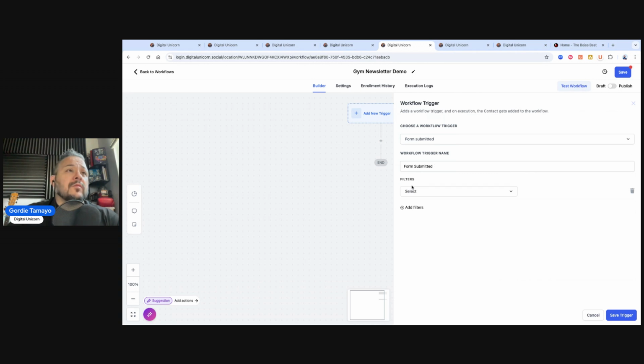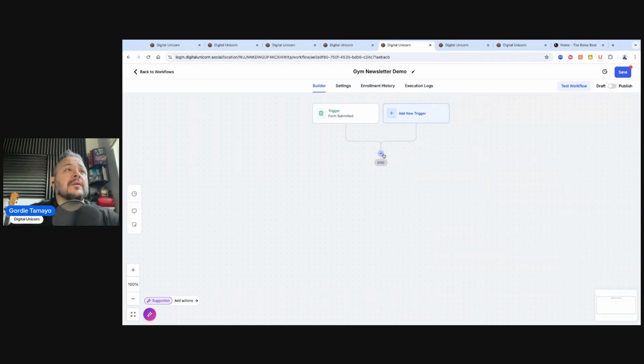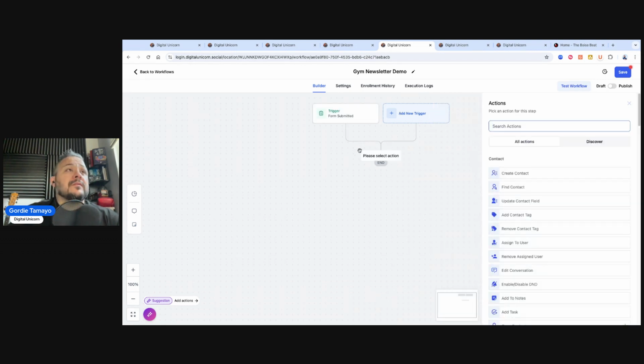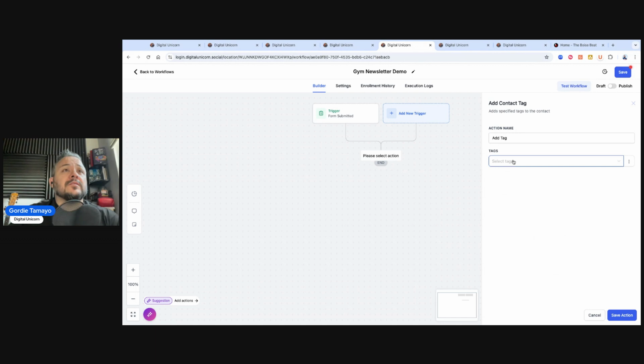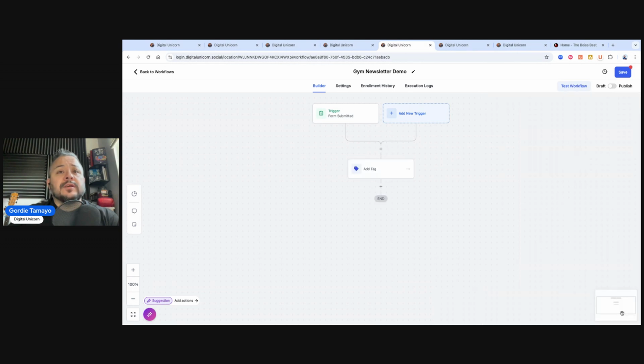And we're going to tell it what form. So we've got to filter down to this form being a particular form. In this case, it's that lead generator form for gym. We're going to save that, okay? As soon as that's done, we're going to add another action. This action is going to be a tag, okay? And in this case, we're going to add a tag and name it whatever you want. Let's say Gym Newsletter Demo. We'll just keep it the same, okay? So now anytime somebody submits that form, they're going to get tagged with Gym Newsletter Demo as a tag.